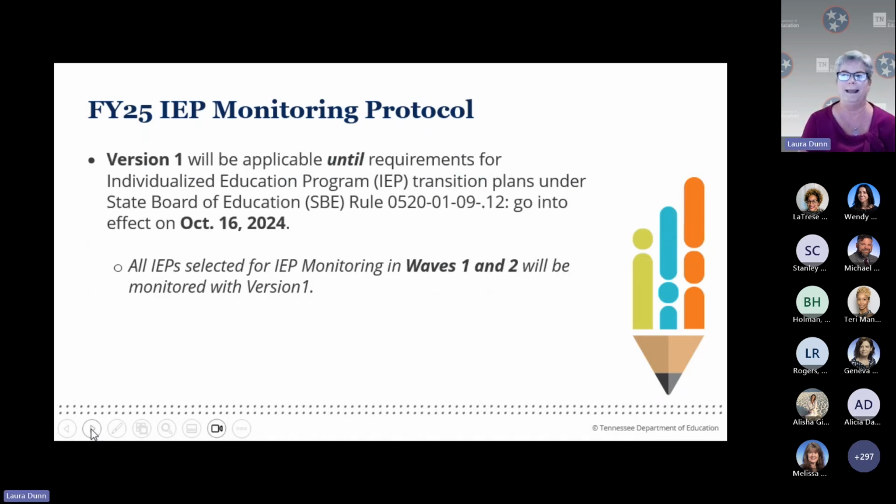Version 1 will be applicable until the requirements for the IEP transition plan under the new state board rule, and I will not read you that number, go into effect, and that day is October 16th, 2024. What that means for you as an LEA: all IEPs selected for IEP monitoring in waves 1 and 2, we will monitor with version 1.